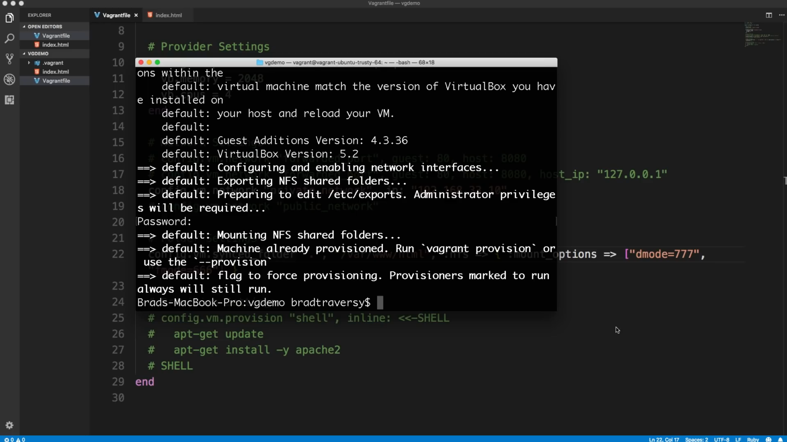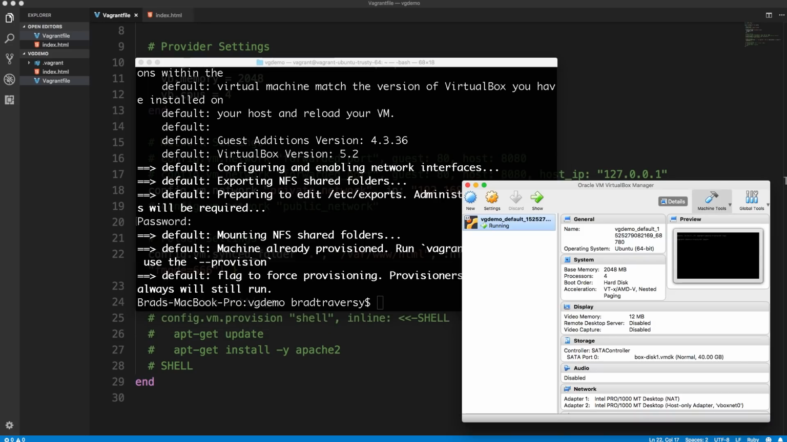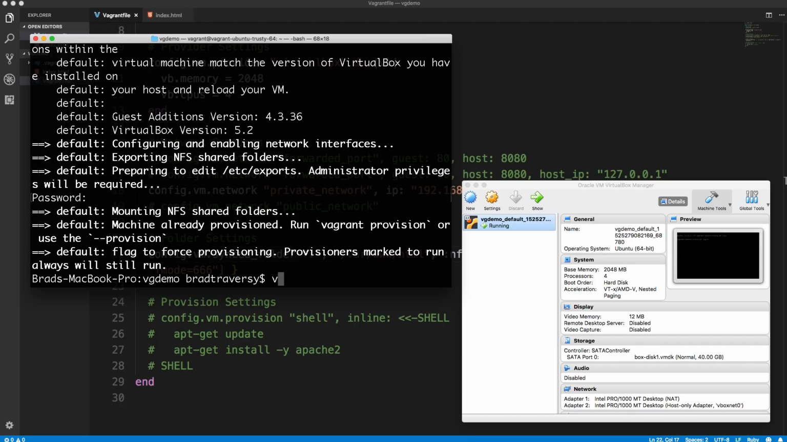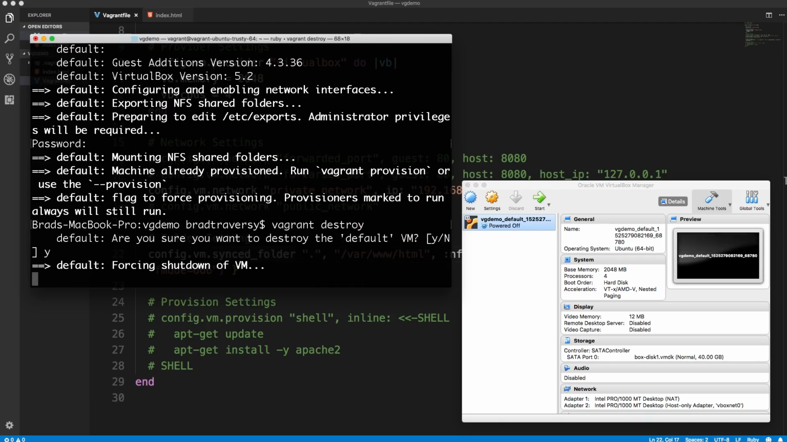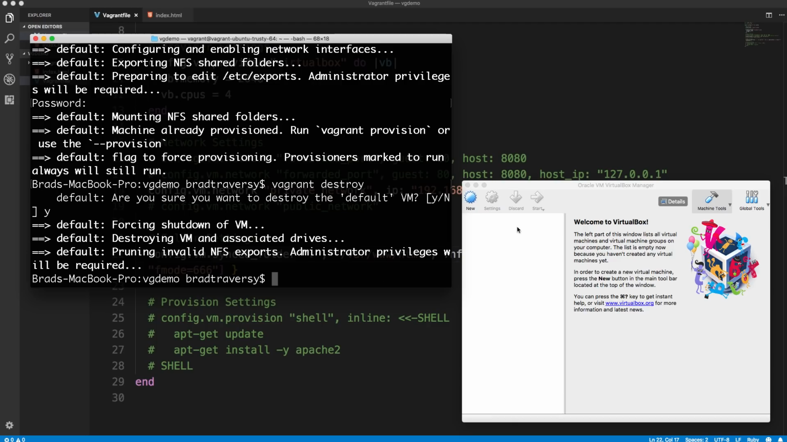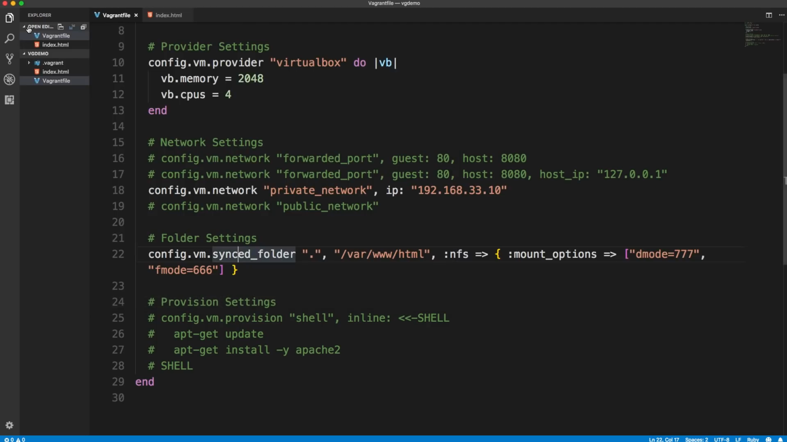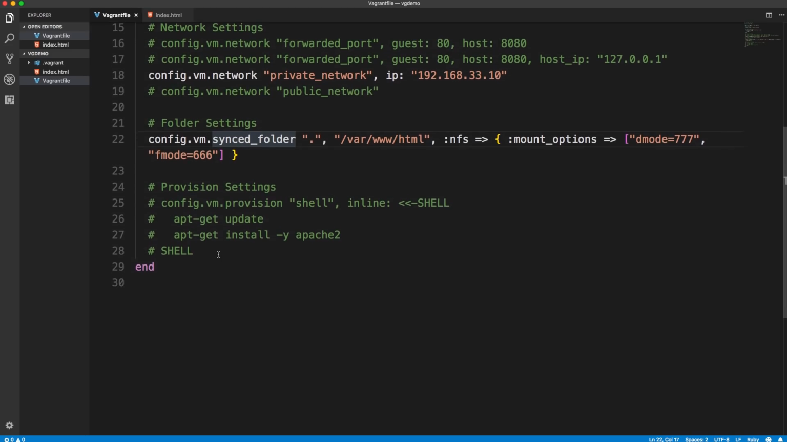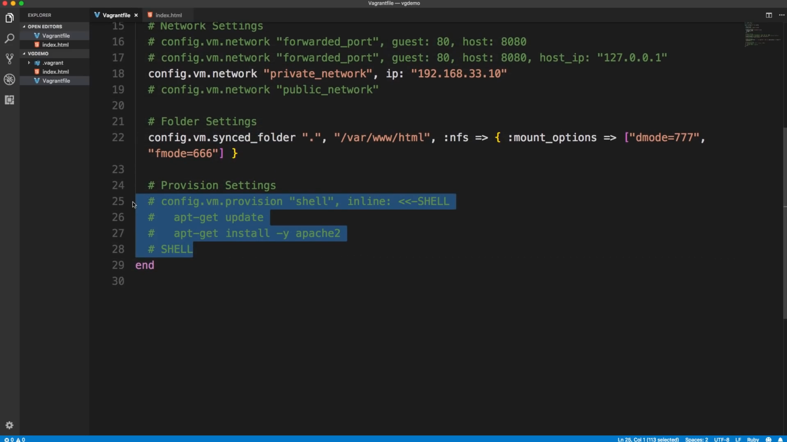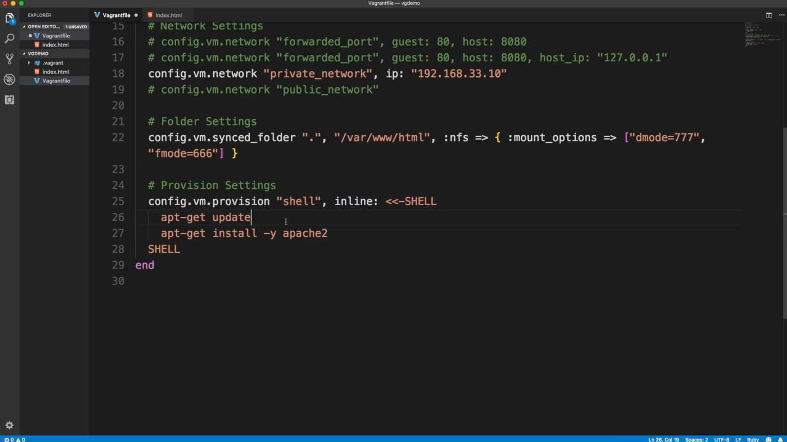Now we can start to talk about provisions. So what I'm going to do is I'm actually going to destroy this box. Okay, so you can see it's right here, it's running, but I'm going to run Vagrant destroy. It's going to ask to confirm, we'll say yes, and it's going to power off and it's going to go away. All right, now it's not going to delete your Vagrantfile or anything like that, it just deletes the box.